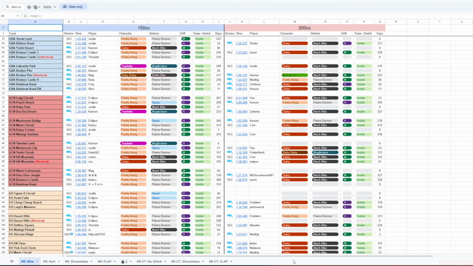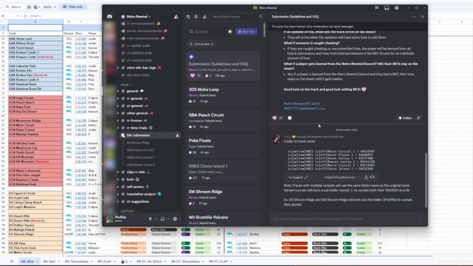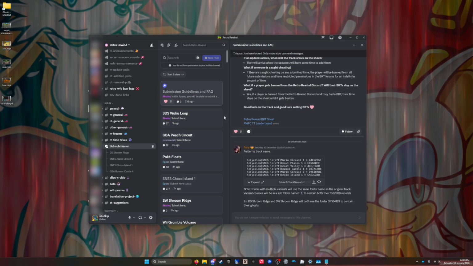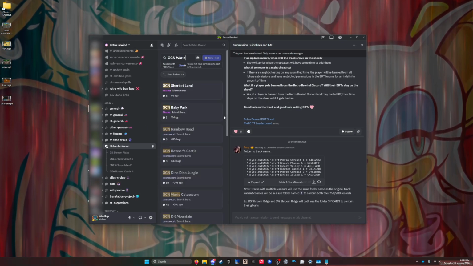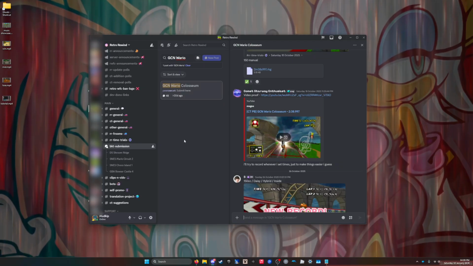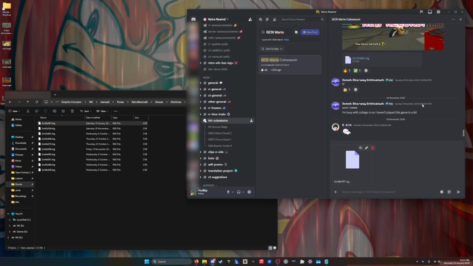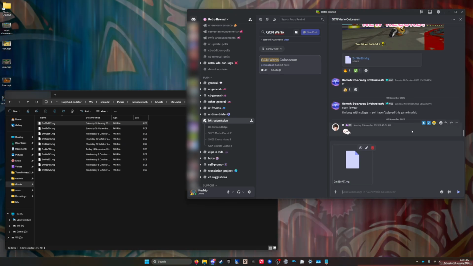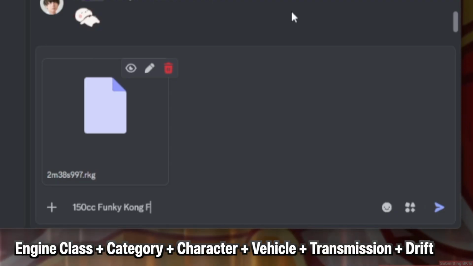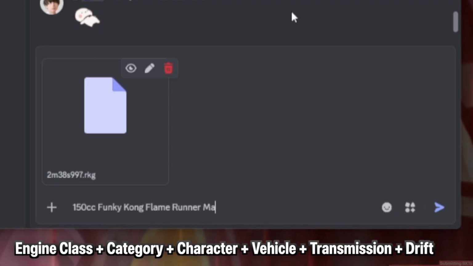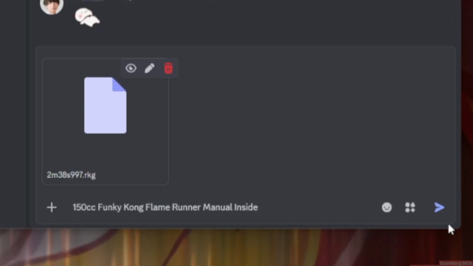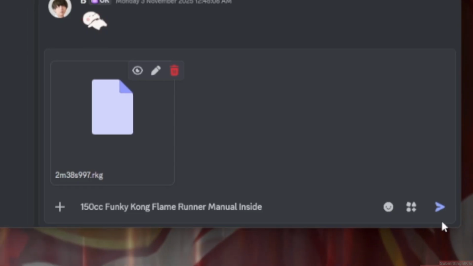So once it's confirmed we have beaten the best known time, what we are going to do is find the channel in the server for the specific track that we're submitting for. The easiest way to do this, of course, is to just search for it, essentially. From here, what we want to do is drag our RKG file into here, just make sure it is the right one, and now begin filling the information out. The mods ask that you fill it out by engine class, then category, then character, then vehicle, transmission, and then inside or outside. And then from here, you can post your time and wait for it to be approved.